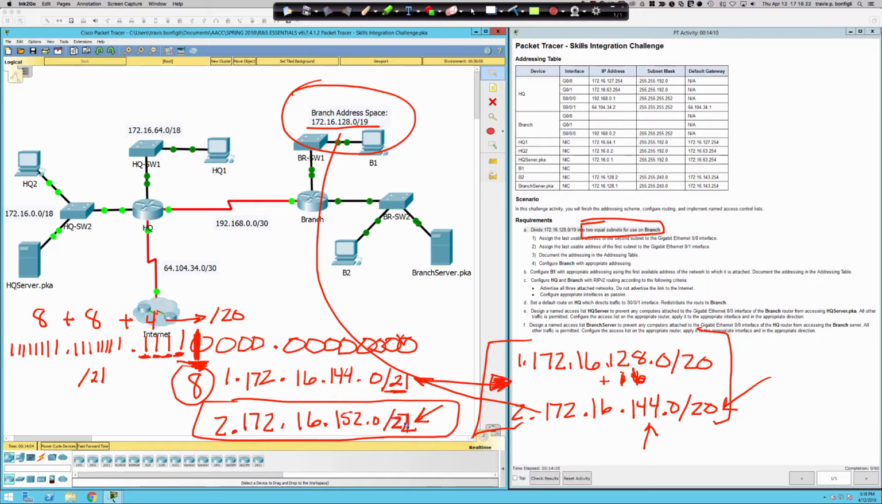It's going to become a /22, right? The block size would be 4, so it would be 156.0/22. There you go. Boom, done. It is that simple to create two equal subnets when given a single network.